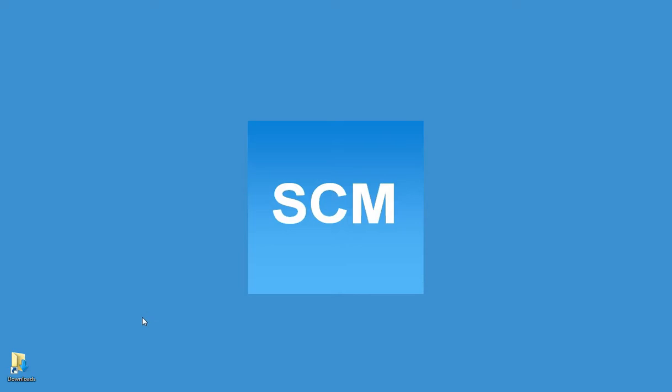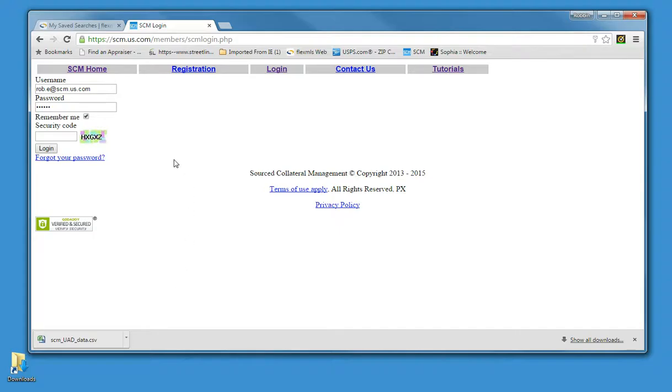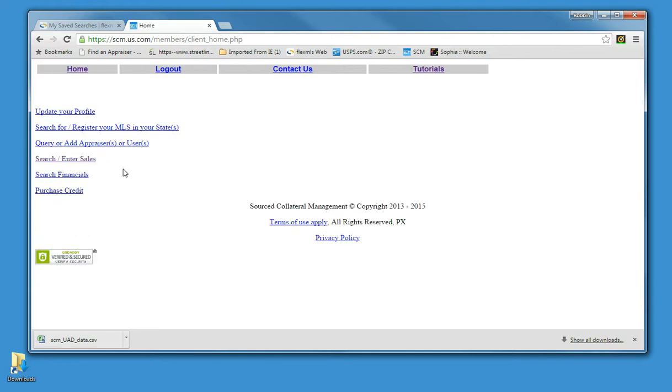First, we need to download a CSV file which we can use. So we're going to log in. Remember to check the Remember Me box. It works really well. It makes things expedient. And let's put in our code here. Okay, log in. Very good.